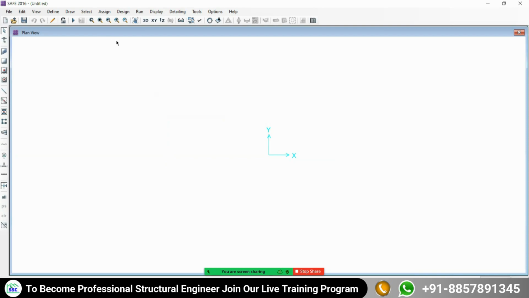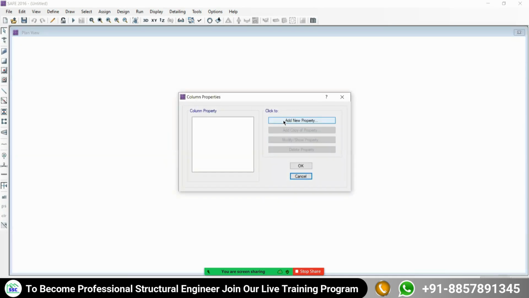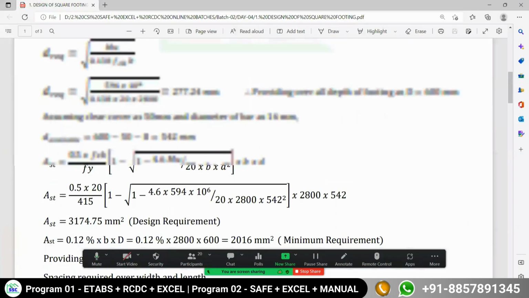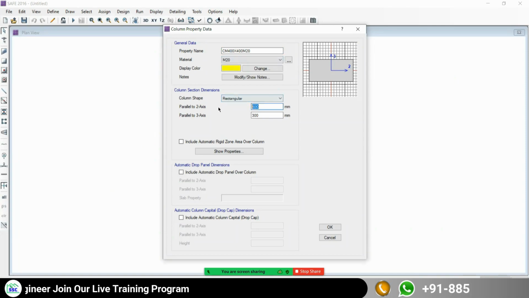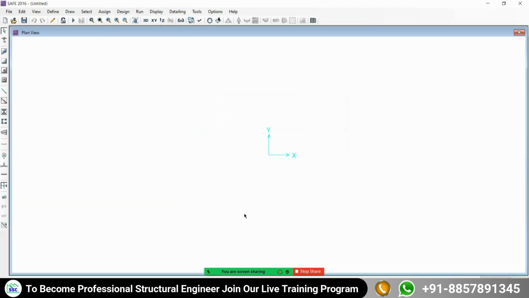Then one more thing we have to define, the column. So go to Define, go to Column Property and just say Add New Property. And what is the column? CM. What size of the column is there in our manual calculation? 400 by 400. Put here 400 by 400, M20 grade of concrete. It is rectangular, 400 by 400. And let's say simply okay. This is done.